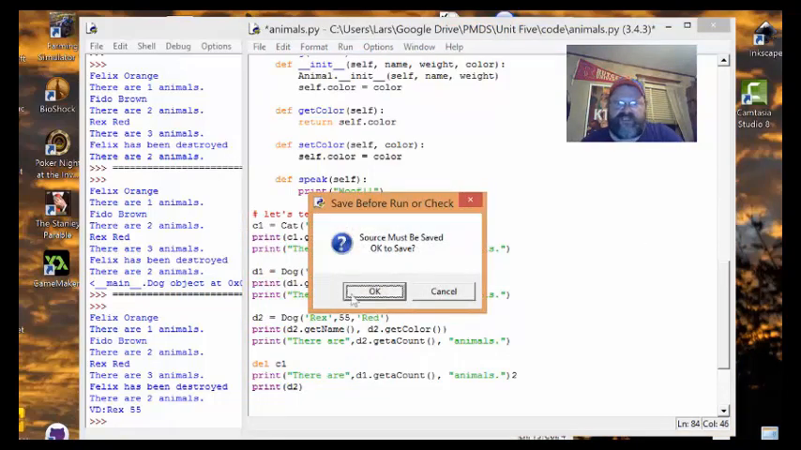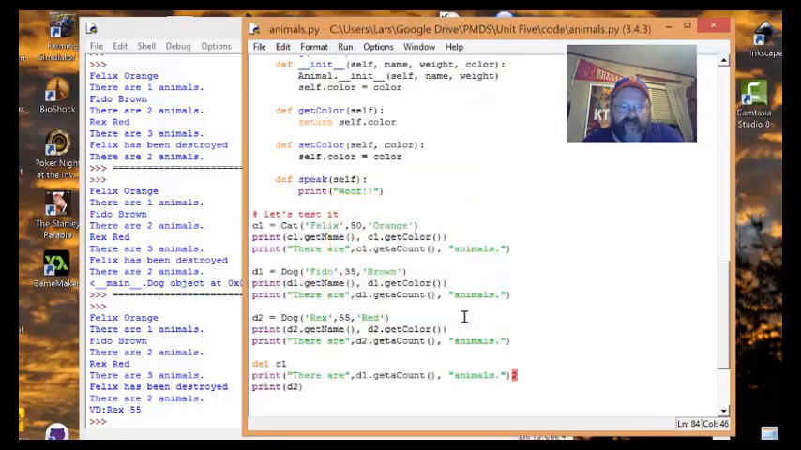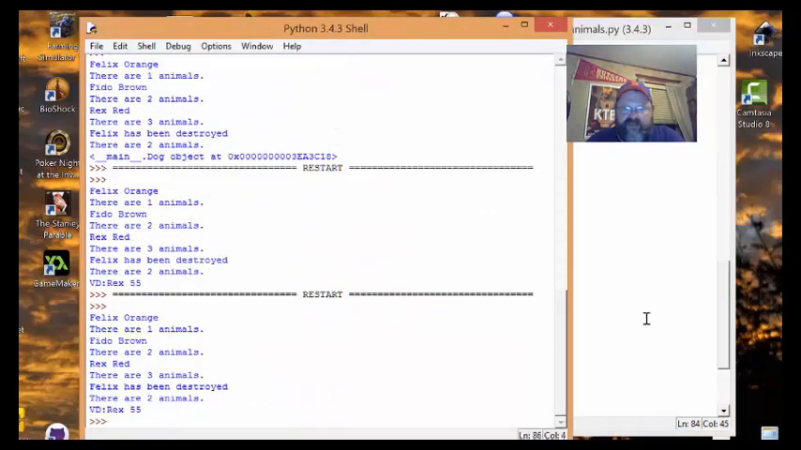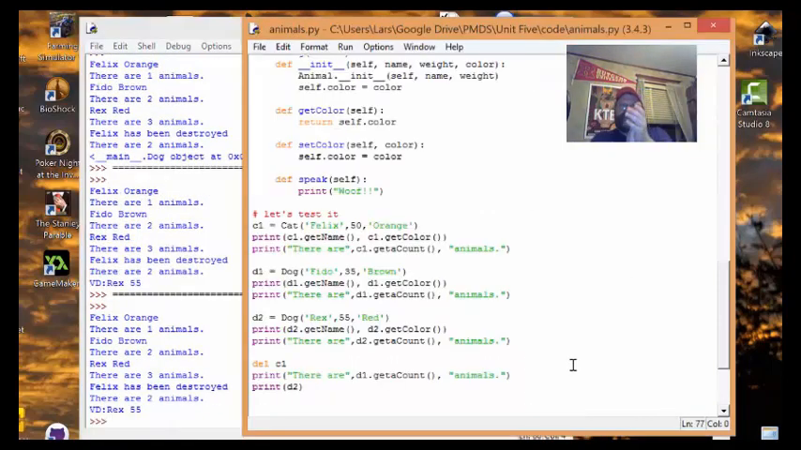Let's see, source must be saved. Yes. Invalid syntax. Why? Because I hit it too. Hello. Things are going crazy. Save and run, and everything runs fine. Okay. I'm a Python programmer, right?